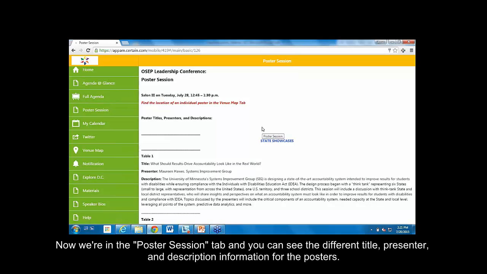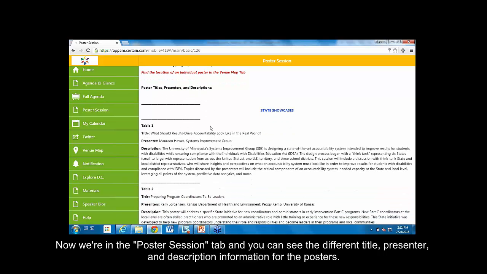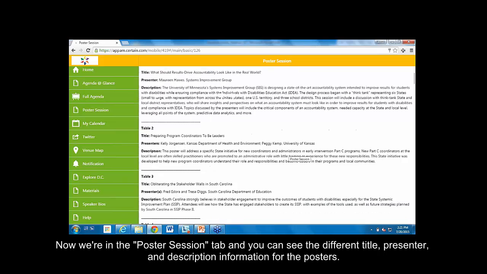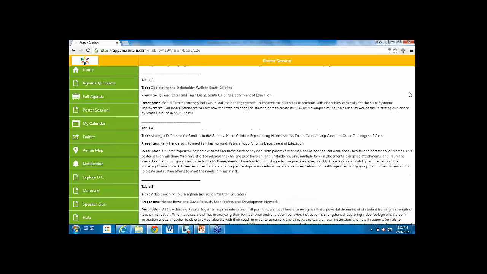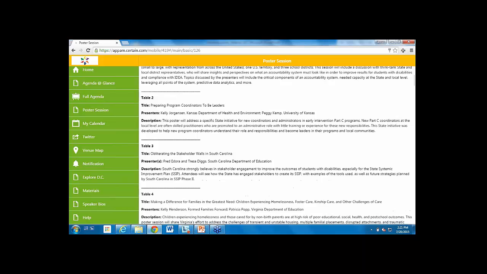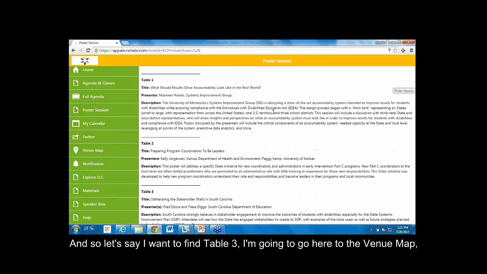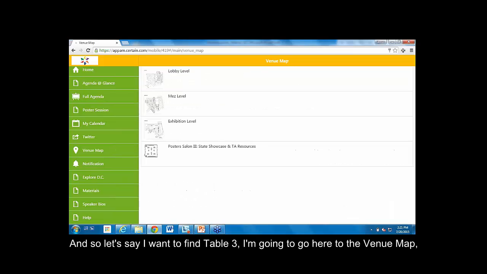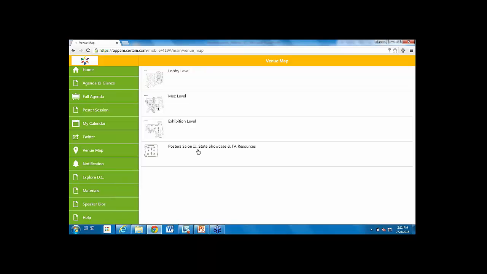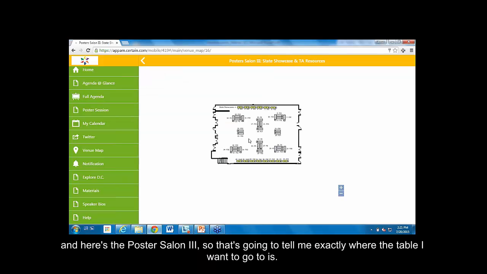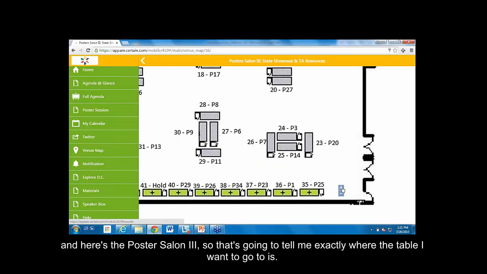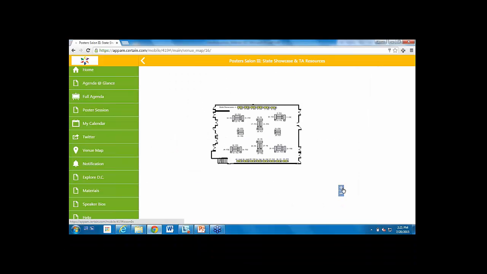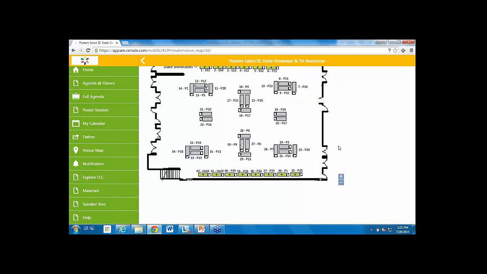And then now we're in the Poster Session tab, and you can see the different titles, presenters, and description information for the posters. And so let's say I want to find Table 3. I'm going to go here to the venue map. And here's a poster Salon 3, so that's going to tell me exactly where the table I want to go to is. And that's Table 3 right here.